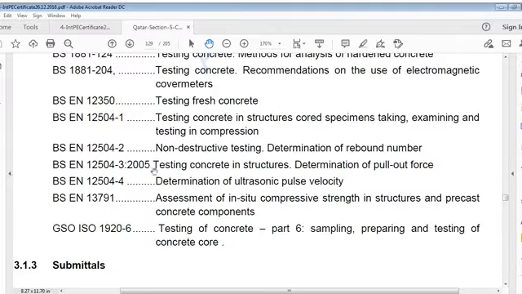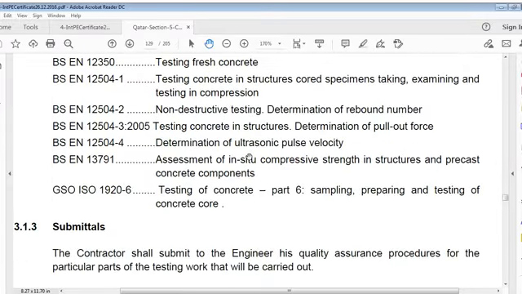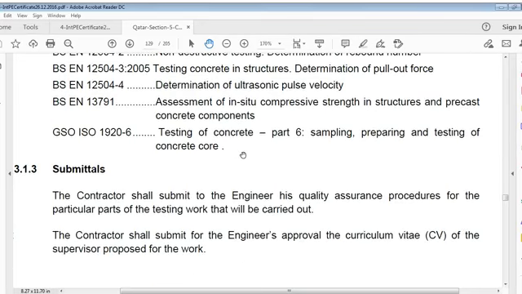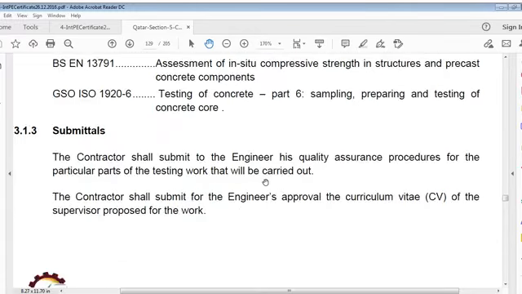BS EN 12504-2 non-destructive testing, determination of rebound number. BS EN 12504-3 testing concrete in structures, determination of pull-out force. BS EN 12504-4 for determination of ultrasonic pulse velocity. BS EN 13791 assessment of in situ compressive strength in structures and precast concrete components. GSO ISO 19206 testing of concrete part 6, sampling, preparation and testing of concrete core.